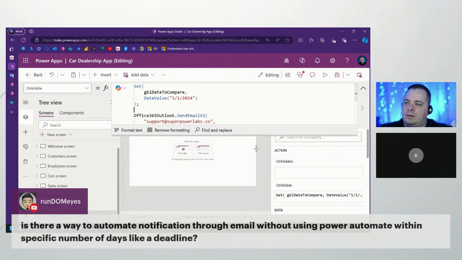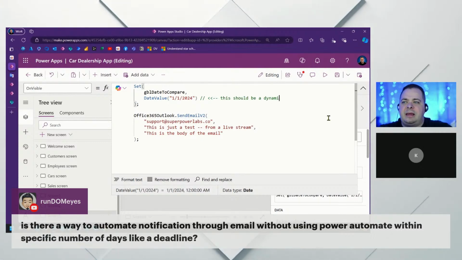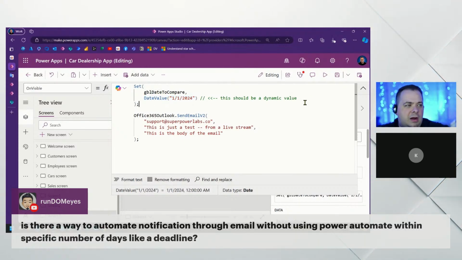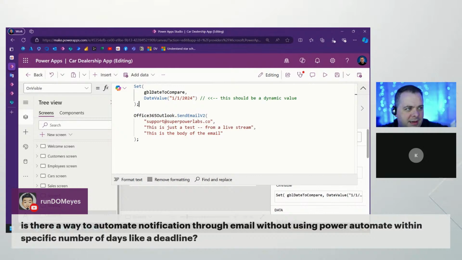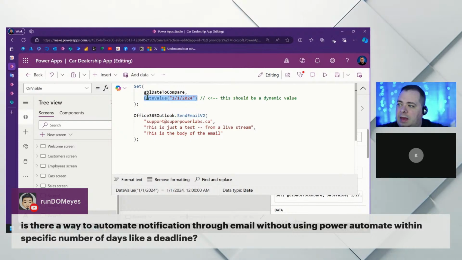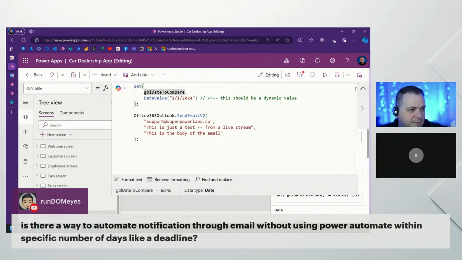And then what we can do, now please realize this should be a dynamic value, not a hard-coded value like I just did. So I'm sure, Rundo Maze, that you've got some value maybe in your database, or maybe something that the user specifies in some way. You go get that. Maybe you do a lookup, okay, and you replace this thing with a lookup to get a date. So what you said here, within a specific number of days, like a deadline, okay?